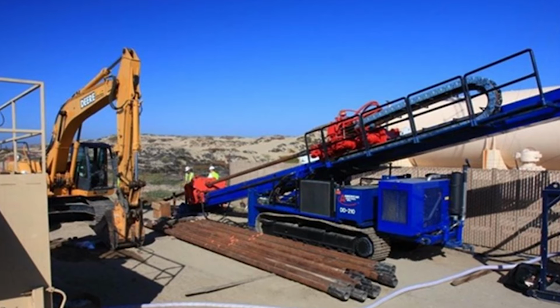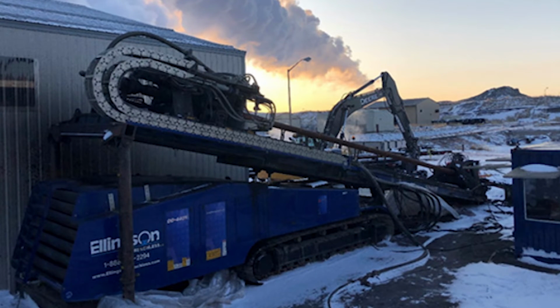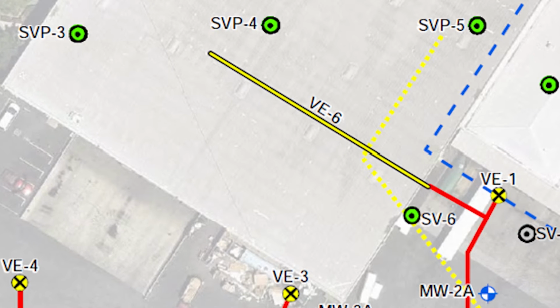Horizontal wells can be used for chemical injection, for air sparge and SVE. Subslab vapor extraction is a great application for horizontal wells to be able to get under a building without actually doing any type of work inside the building. And also groundwater extraction is a great application for dewatering large areas.